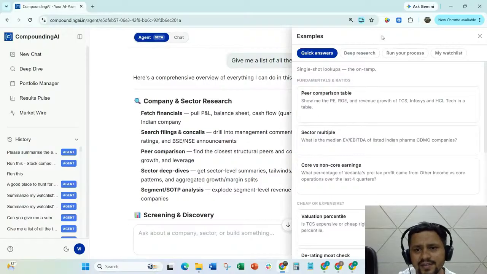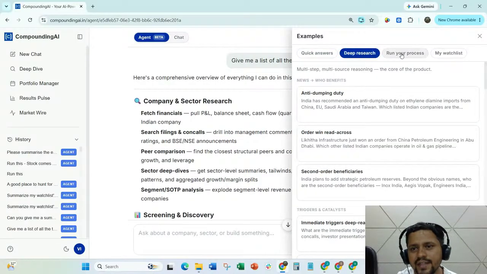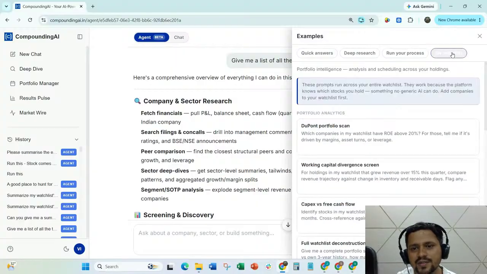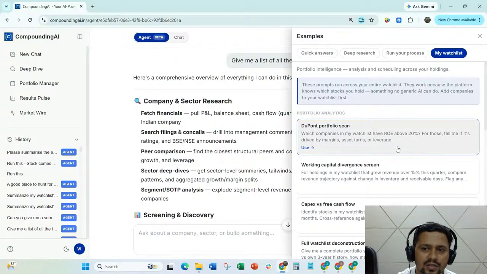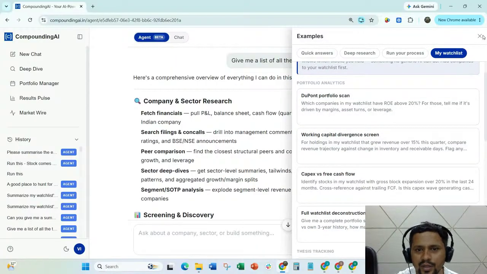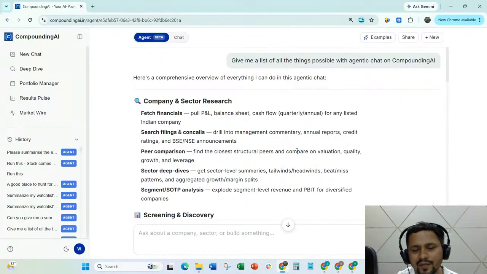We have a lot of examples here as well: how you can quickly get answers, do deep research, run your processes, and what operations you can do on your watch list. There is a lot more that you can do. I would request everyone to just use their imagination and try to do everything that comes to their mind.